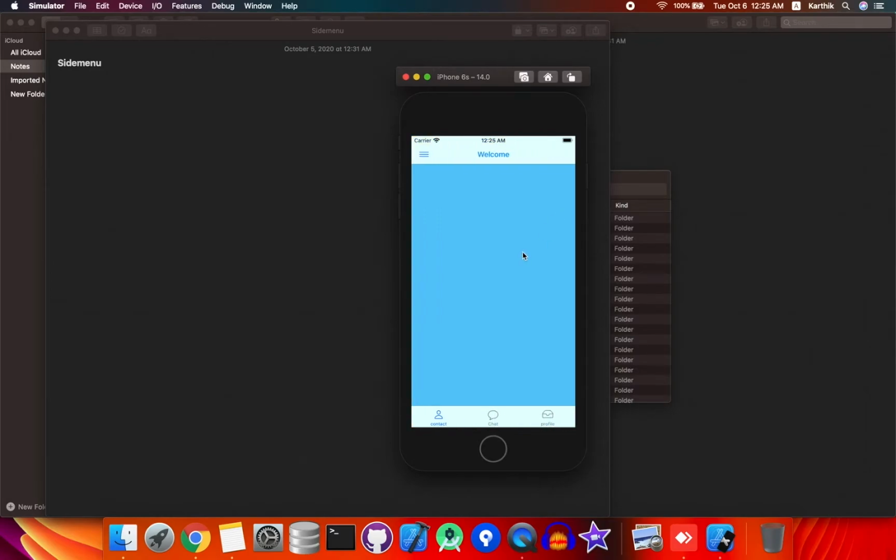Another thing is you can see some tabs at the bottom. One, two, three tabs are there. If you click on the tab, the second tab also has a menu, and if you click on the third tab, it doesn't have any side menu. So we can configure which tabs can have the menu and which cannot. Let's get started.